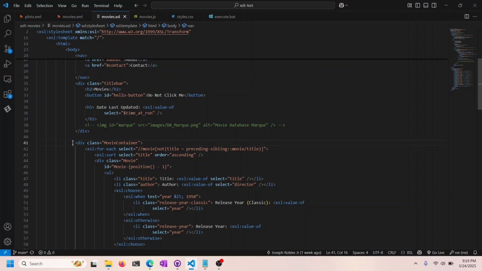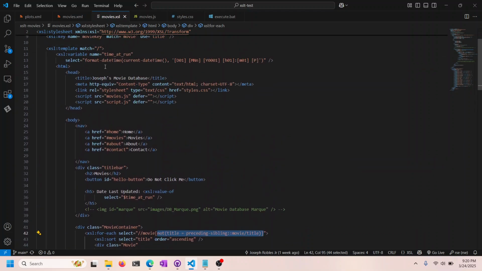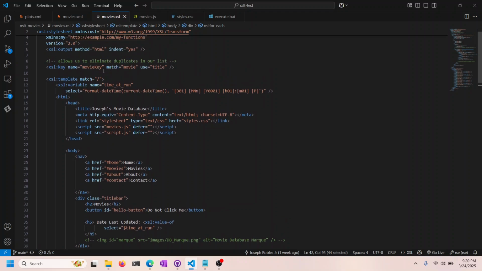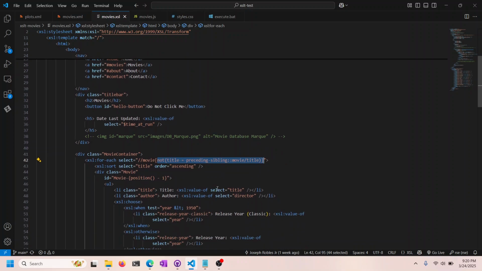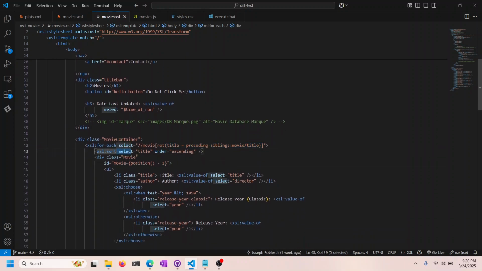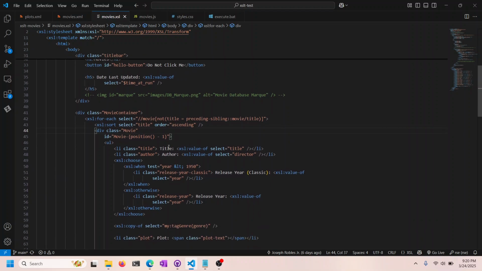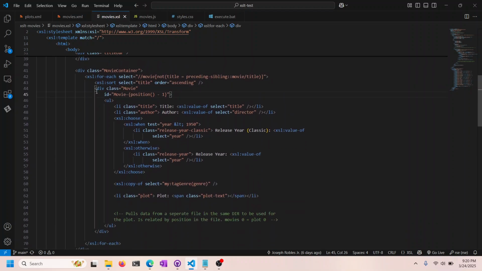So we're going to have a section in our HTML for movie containers, and then we're going to make a for loop. We're saying, for each movie where we haven't used the title before in this for loop, we want to do this. This allows us to eliminate duplicates. And part of this is where that key, movie key being the title, comes into play. We're able to go through that key, and then we're going to sort them alphabetically using XSLT as we run through this for loop.